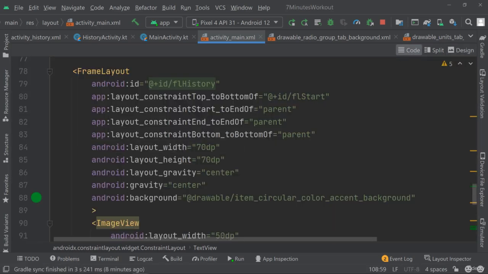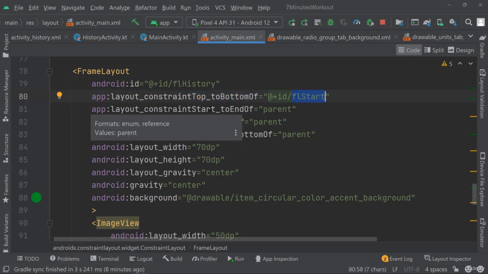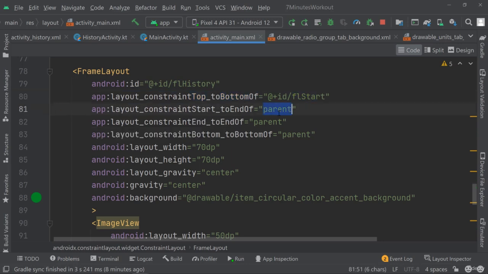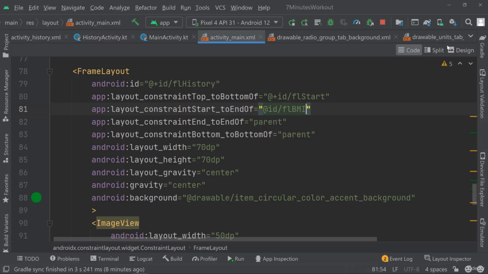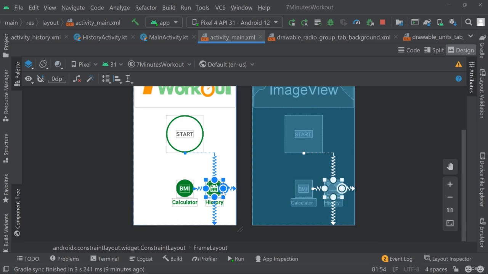So now we just need to make sure that our frame layout is positioned next to the BMI. So I have top to bottom of start, that's fine, but start to end of, that's the one that I need to change. So add ID, and it should be at the end of BMI. Let me see if that's the case. Okay, now it is. You see, now it's at the end of this BMI, so it comes just after it.